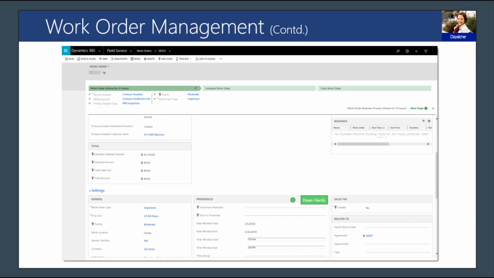The Preferences section is where you can specify the desired time to schedule this work order within. There are 3 separate methods for specifying the booking time preference. The time to and from promised fields are meant to define a duration of time that work should begin within. So these fields work well for specifying the preferred start time range when that range is within a single day, right? Between 3 and 4 o'clock tomorrow, for example.